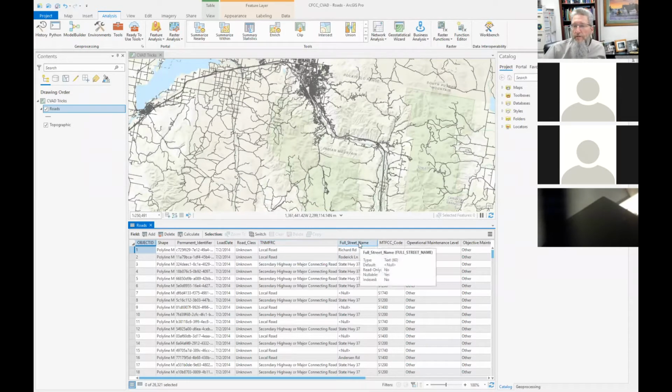We have another field, full street name. That makes good sense. Then we see this one right over here, MTFCC_code. And we see S1400, S1400, S1200. Now, for some folks who use this roads layer or similar roads layer on a day-to-day basis, you know what an MTFCC code is. You probably even recognize some of these actual values. But the majority of people out there will not understand what the heck these things are.